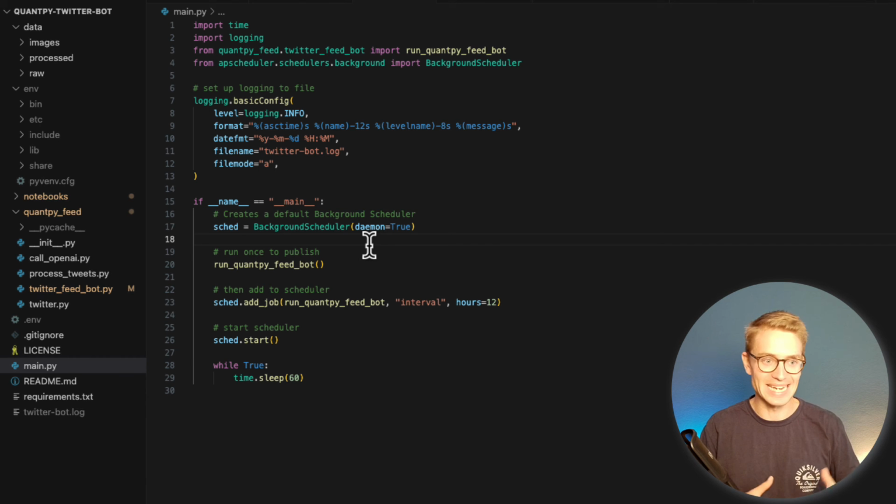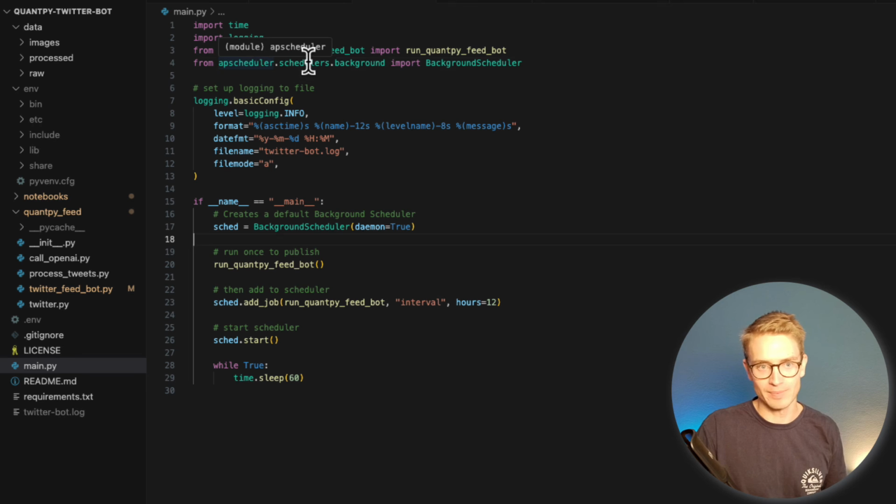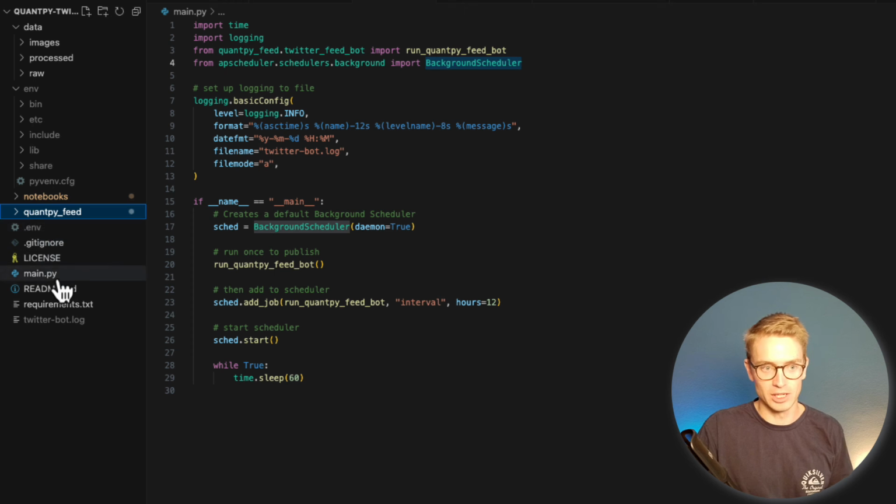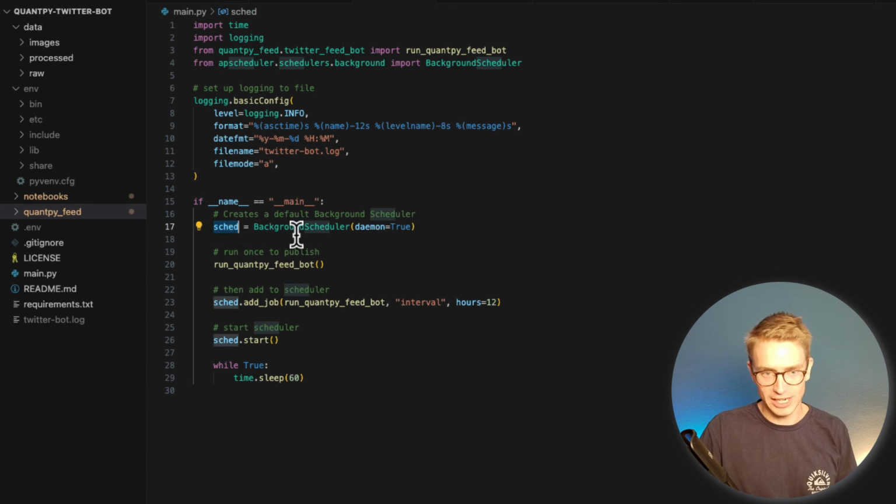So now I need a systematic way to actually call that entire module, which I've called QuantPy_feed. So here we're going to be using the APScheduler package from Python, and we're going to be using the scheduler's BackgroundScheduler. So this is just a main function that I'm going to be running, which is on the highest level of my application. And I want to schedule a background scheduler with the daemon.